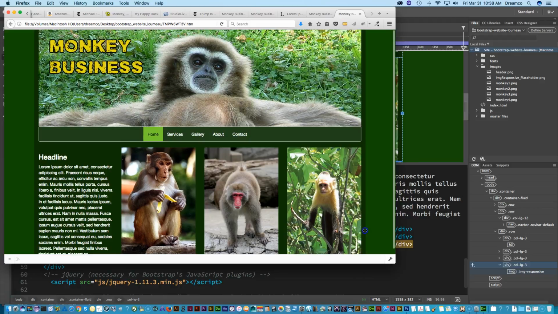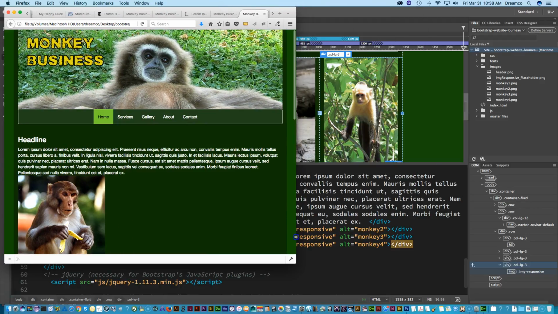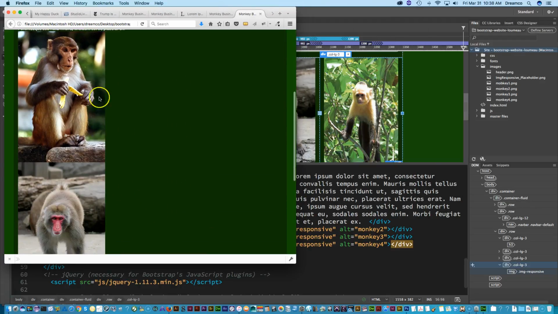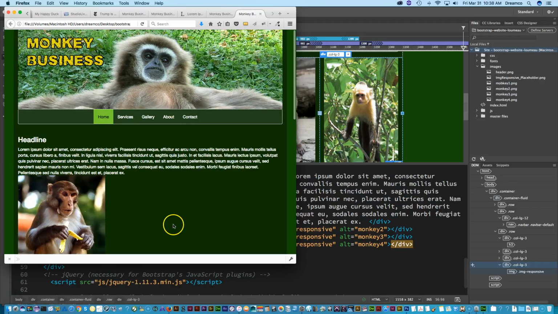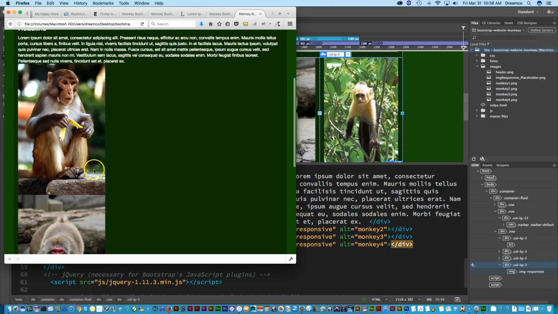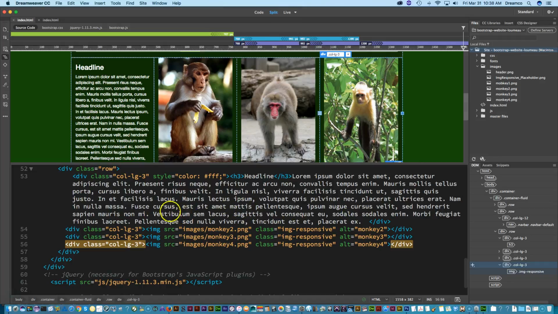It looks okay as long as we're in this layout, but the second that you get to a tablet and it starts to stack up, these look weird because they're not centered. So that's one thing that we would probably want to do, is center that text. And then it would be nice if there was a little room between them. So let's see what we can do about that. So right here we have the first monkey, and it's not centered at all.